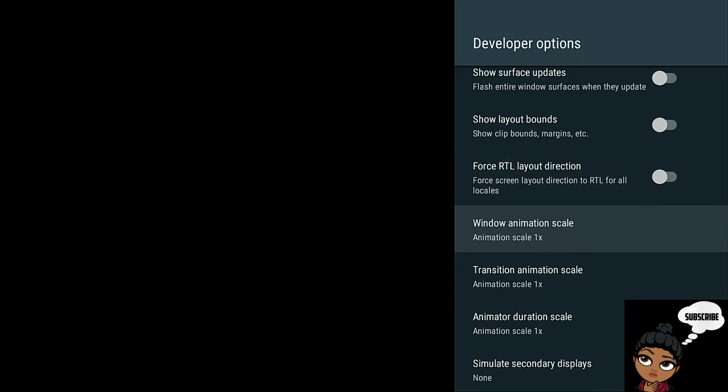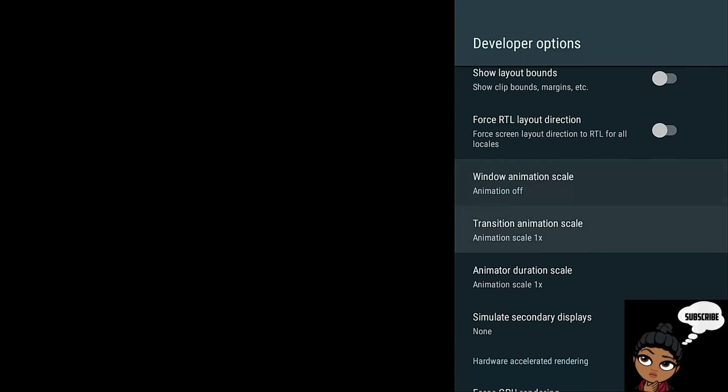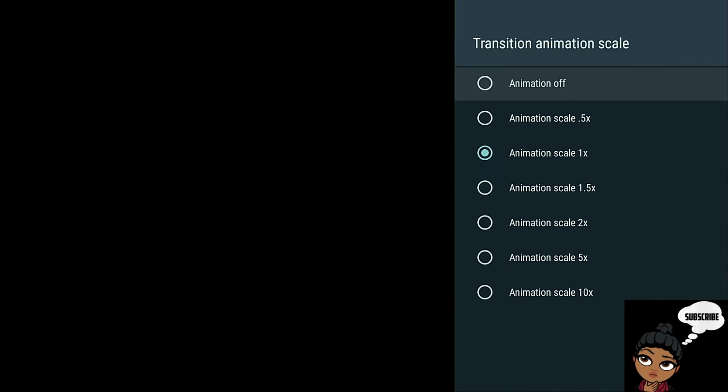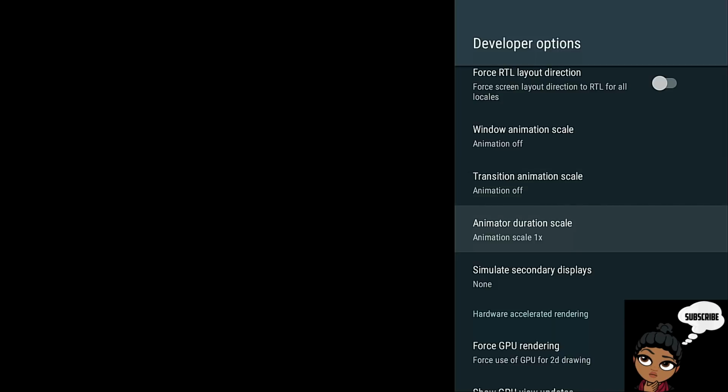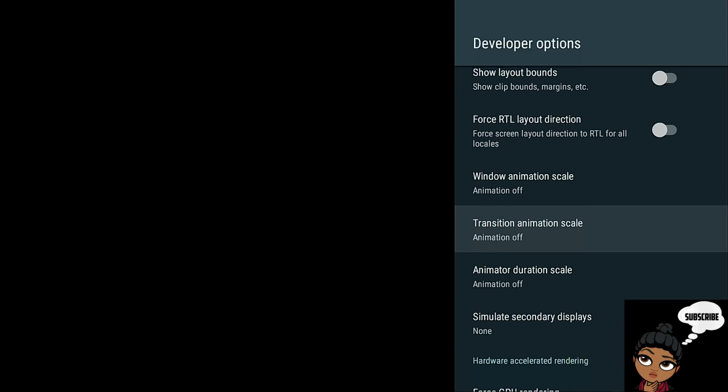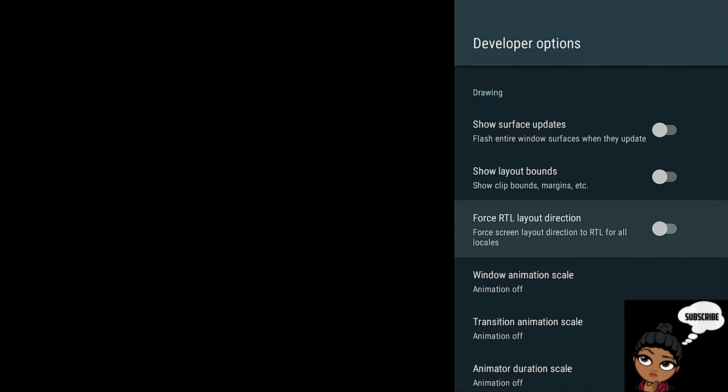Window animation scale. We're going to click that and we're going to turn it off. We're going to turn this one off, transition, and turn this one off. Now all that did was kind of speed up your Shield a little. You might not really notice the difference. You probably should, but you might not notice. You have to do a restart in order for it to see it sometimes.